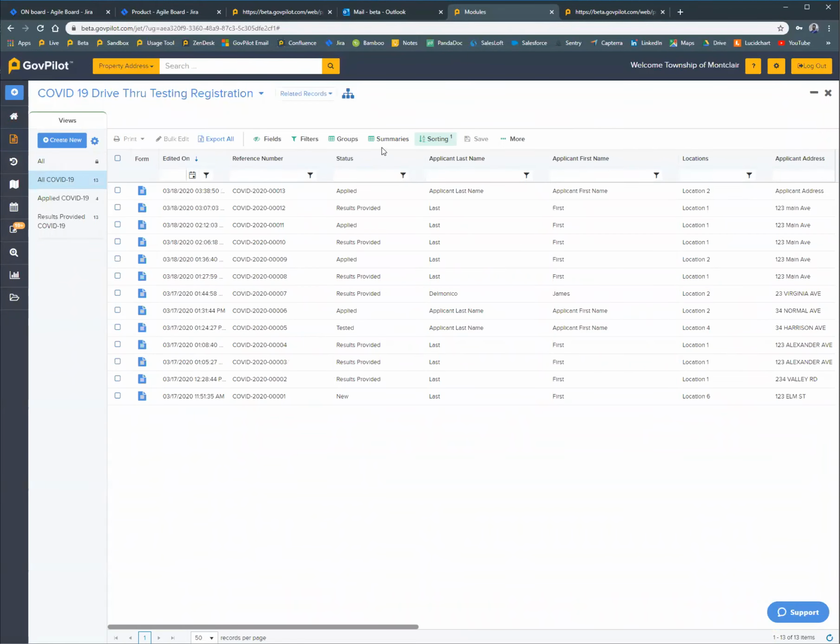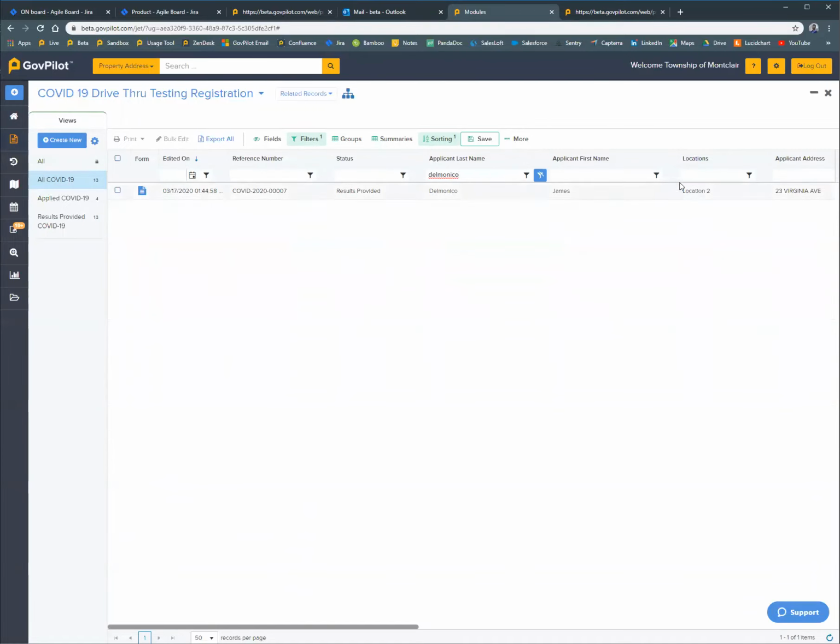So if someone comes up and you're looking to verify their information, depending upon what you're looking to do, they'll probably provide you with their unique reference number. This is unique per every single application that comes in. They may provide their name. So if they say, okay, last name Delmonico, you're able to search by any of these column headers.